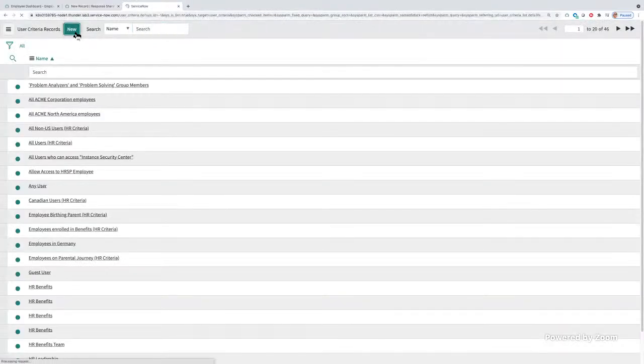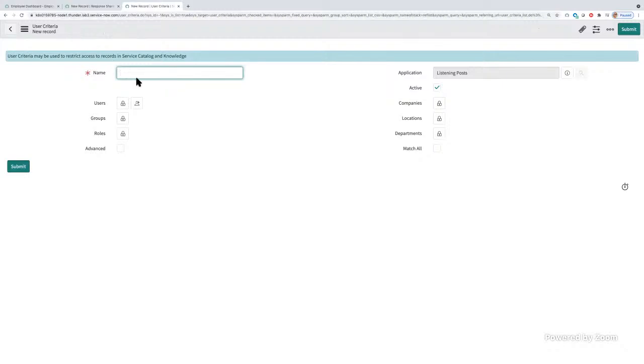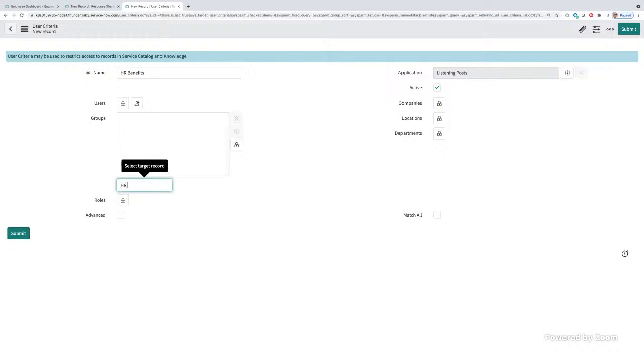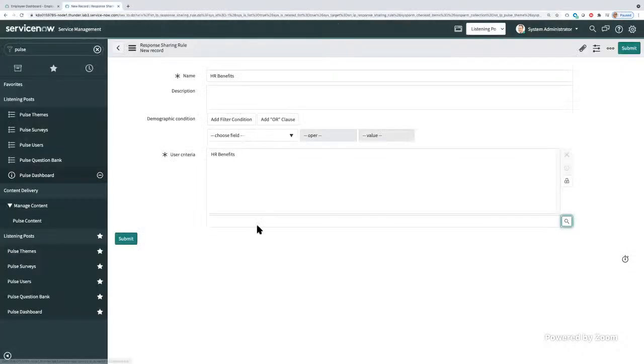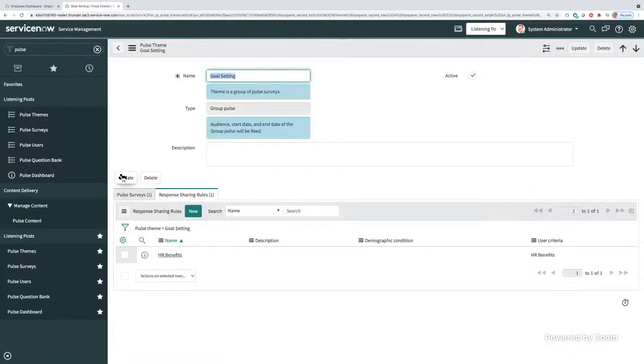Then we're able to select into user criteria. And if I click into here, one thing to call out is the two things that are available to us within HR criteria in the context of creating a response sharing rule would be the users field and the groups field. So those are the two options that are at play here. I know we already have an HR benefits group, so I'm going to select that here and submit that. And go ahead and save that and submit the response sharing rule.